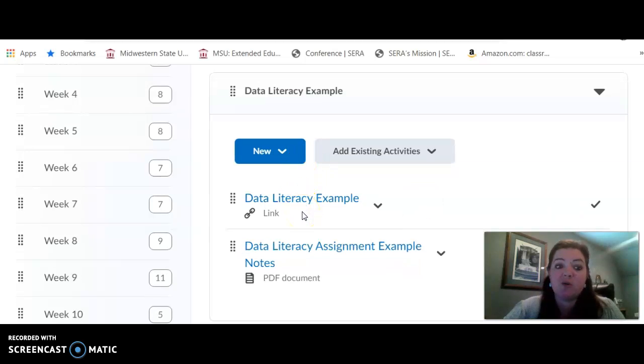Now for further explanation on the data set, I have this example here. It's a video I recorded that's about 6 minutes long, and I highly recommend that you watch this and I explain each component of the data set. It's an example, so it's not the actual data set. And then these are the notes that go along with that. So I highly recommend that you watch that too.